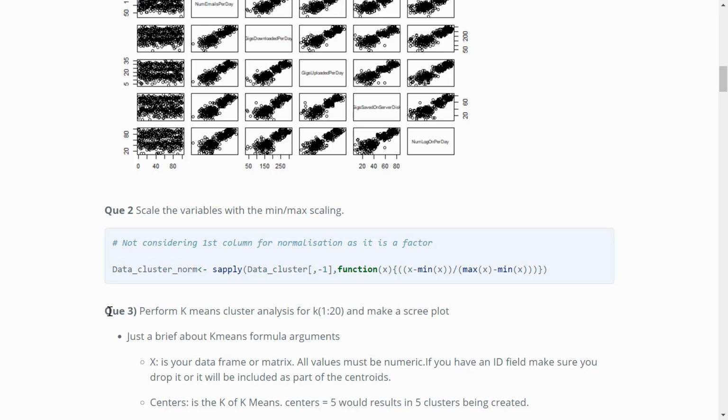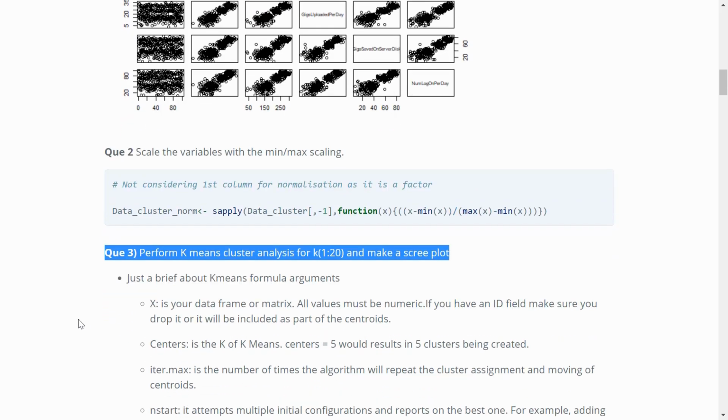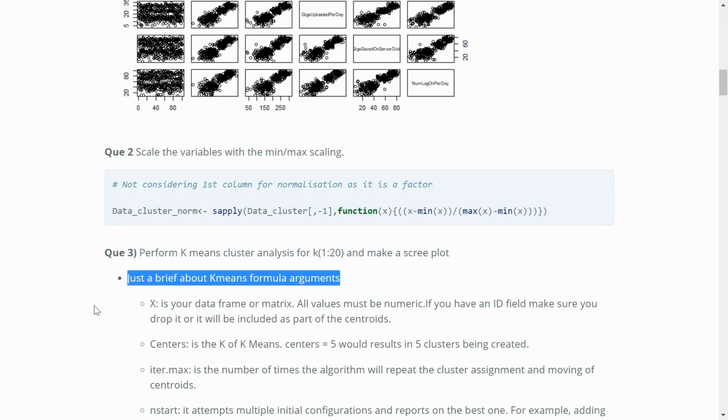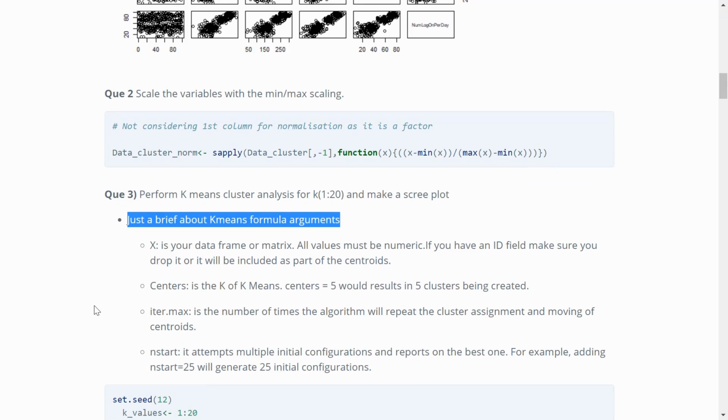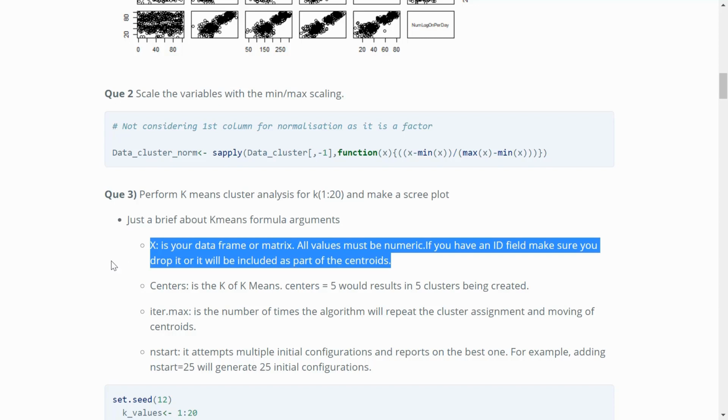Now we can move on to the next question that says perform k-means cluster analysis for k values ranging from 1 to 20 and make a scree plot. So before that, here I have given a brief about the k-means function arguments. So let's read it. There are 4 basic arguments that are required in the k-means function. First is x, which is your data frame or matrix. This argument must contain all numeric values. So if you have an ID field, make sure that you drop it or it will be included as part of the centroids.